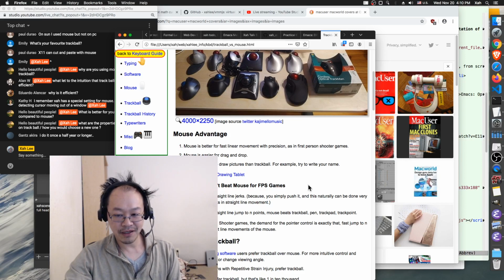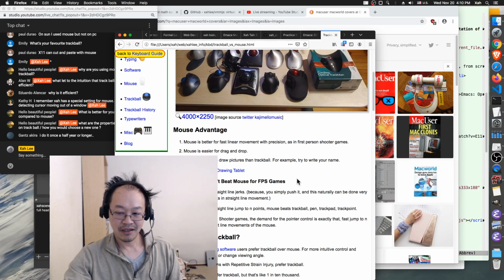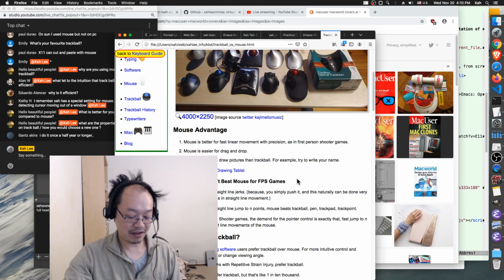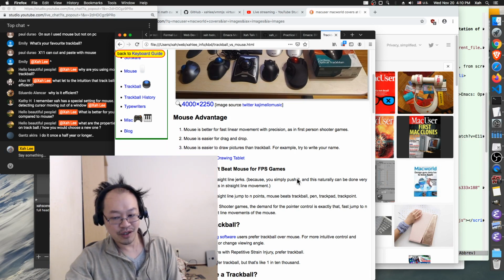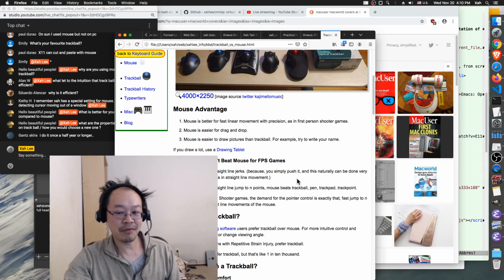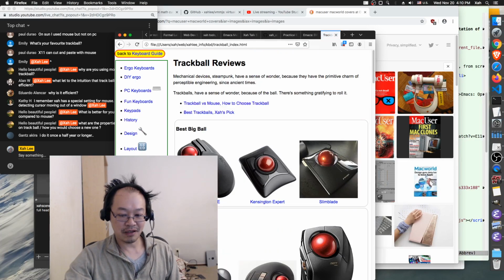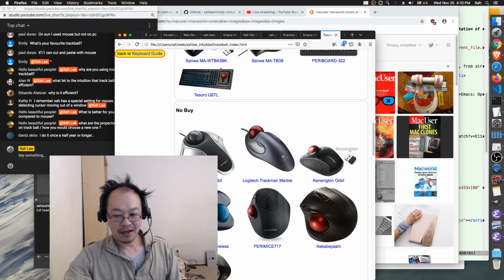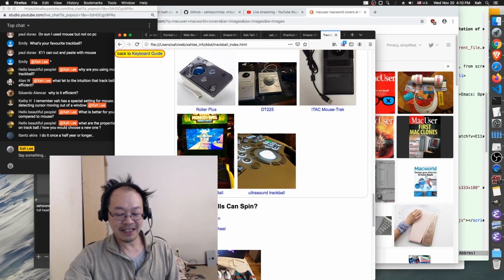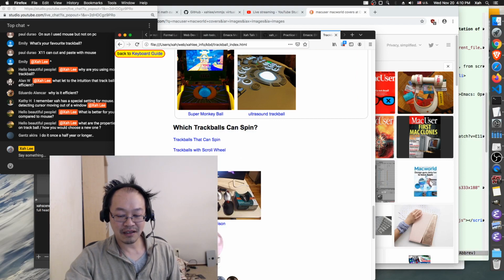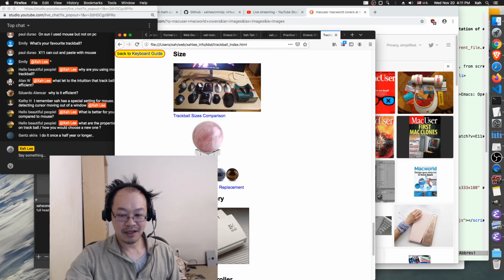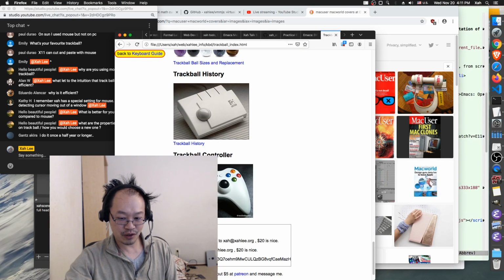if you ask my opinion, if you are playing first-person shooter games, just use the mouse. The mouse is more efficient. Of course, there are some different opinions. Let me show you some interesting pictures. There are certain trackball users who insist that a trackball is superior to a mouse for first-person shooter games.